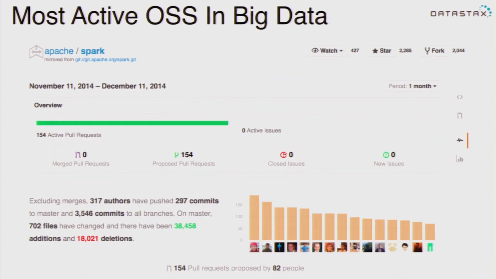A lot of people think that Spark's a new project, and I think in terms of IT, it's actually not. It's been around for a few years now. It's also one of the most active open source projects in big data, with over 200 contributors and at least 50 different organizations around the world.